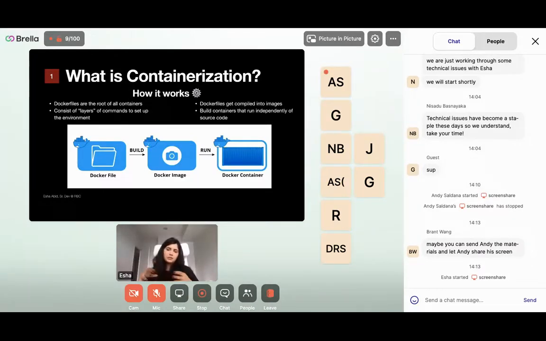And these images are basically what your container will look like, and they help build these containers. Once you have that, you can run it independently of your source code. So you'll have one version running while you can work on your source code. And once it's done, you can put your next image on and run that instead.